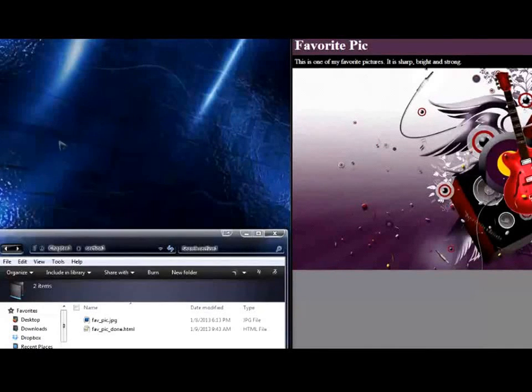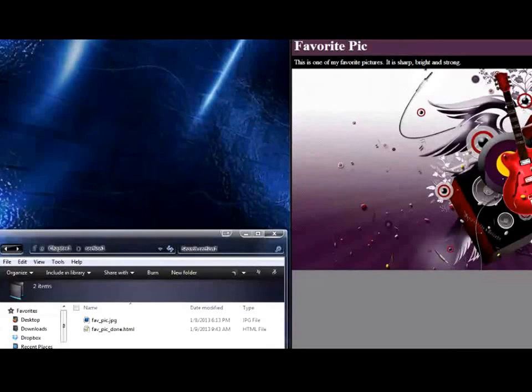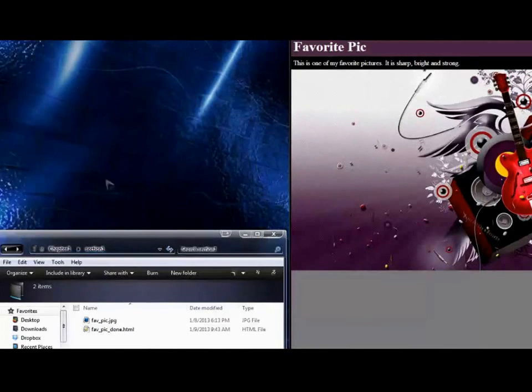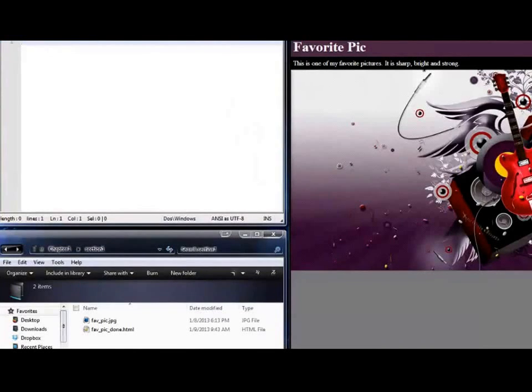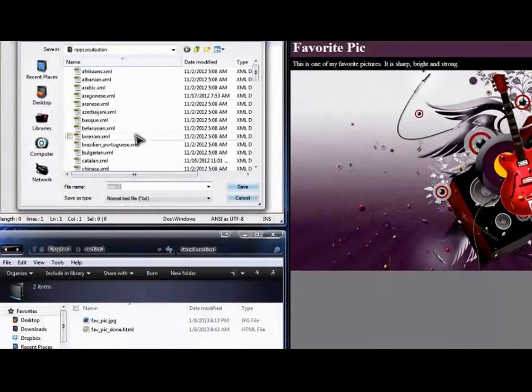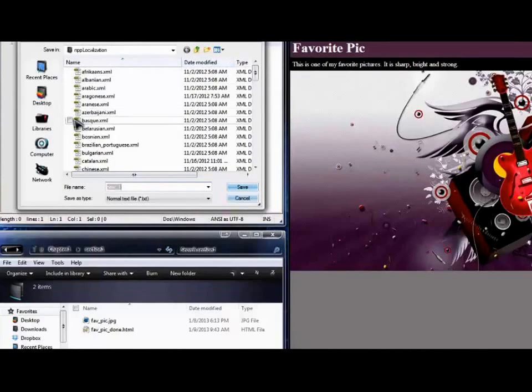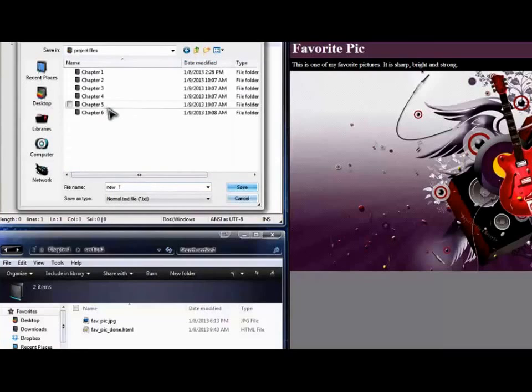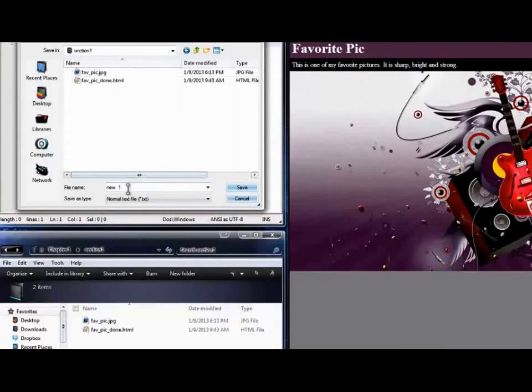Alright, so what I want to do now is create a new file. Let me close this out. I want to create a new file to work with. Now you'll see we have the Fave Pick Done HTML file. I'm going to create a new file and I'm going to call it index.html. Let me just do that real quick. Save as, and you should save the project before you even start.